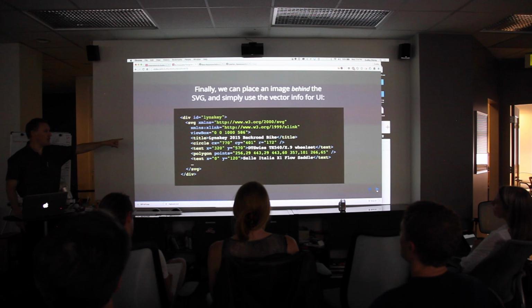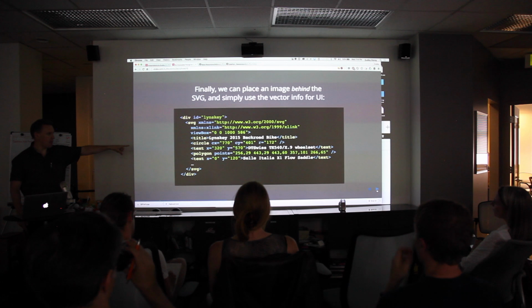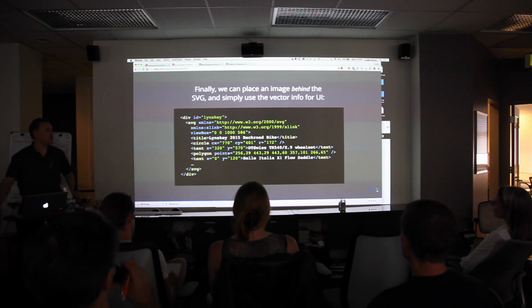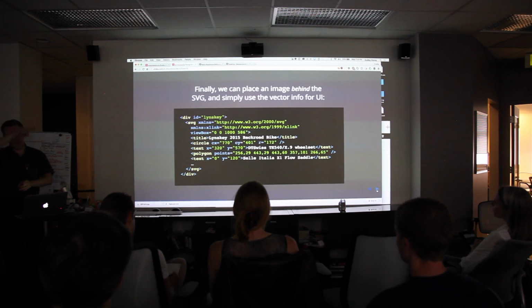Now the part about this is you've got a circle, right? And the text next to it, and the polygon, the text immediately after it. So the idea here is that I'm mapping shapes on top of this image, which I'll show you in a second. It's a bicycle. And then immediately after it, I've got text explanations after each hotspot, so to speak.